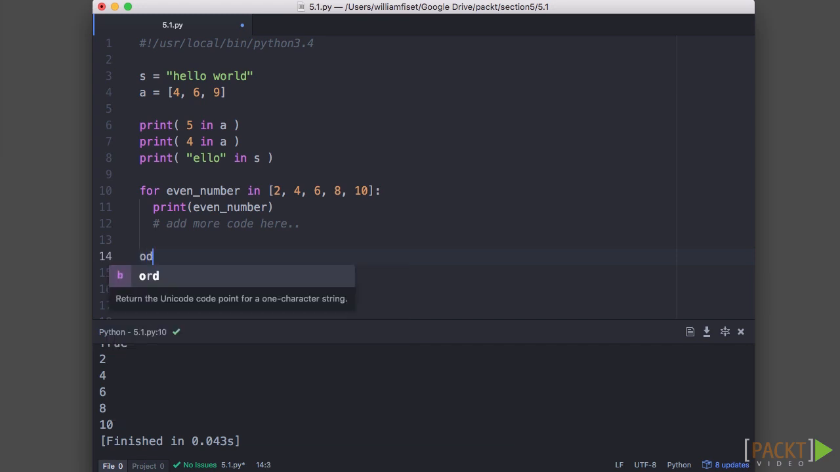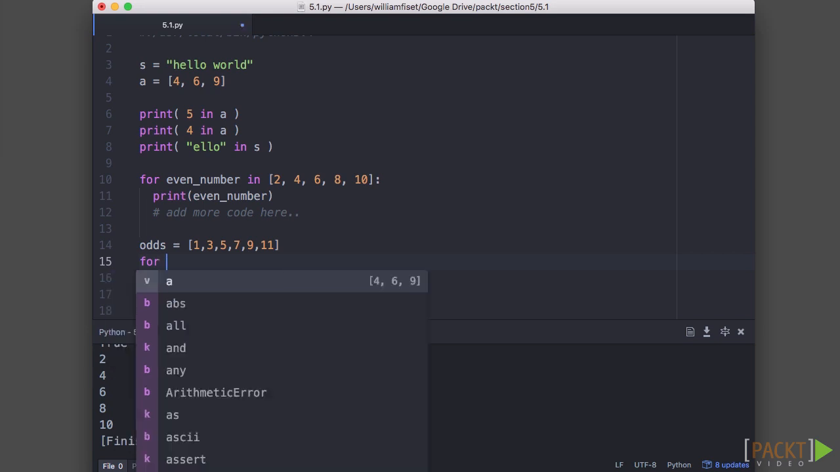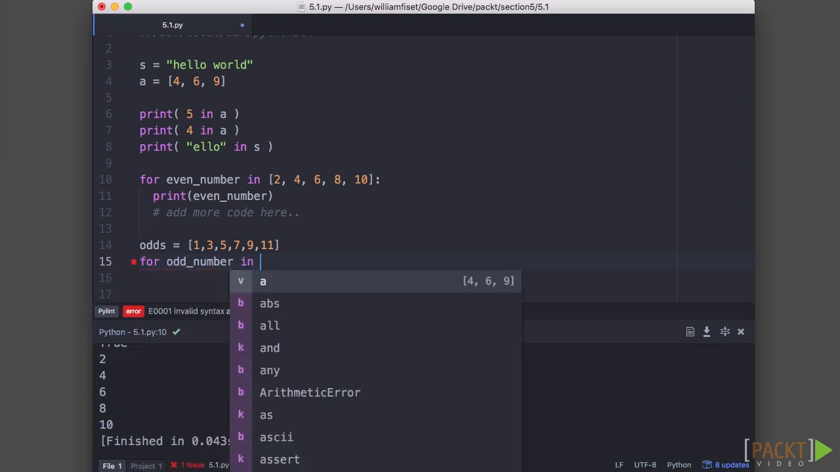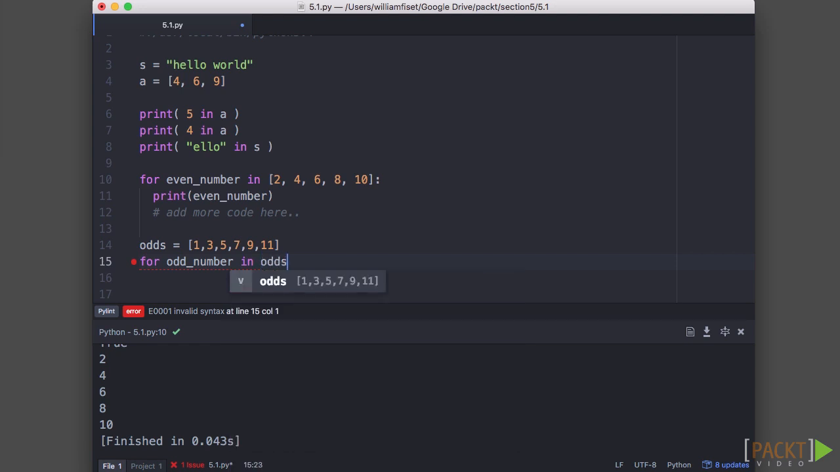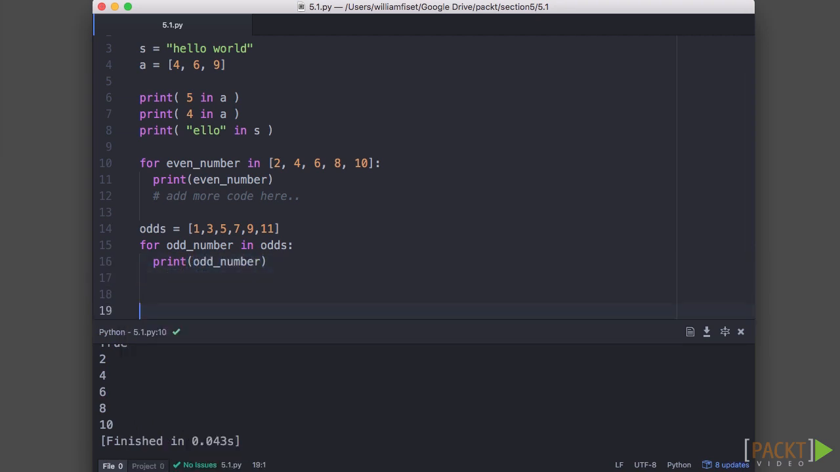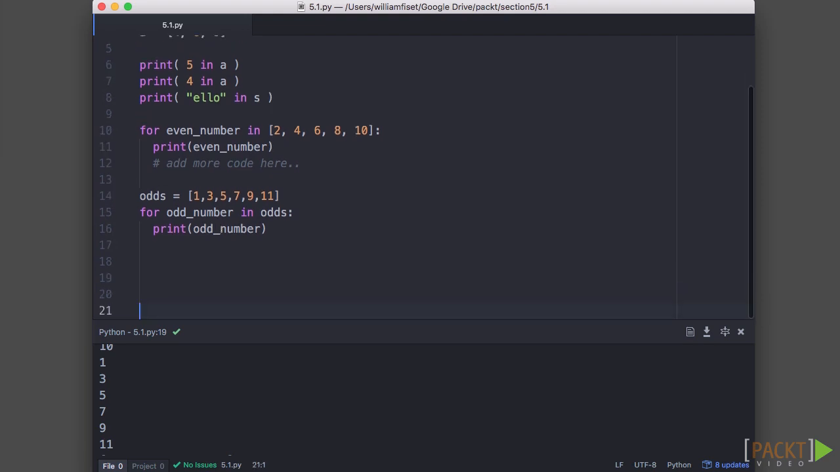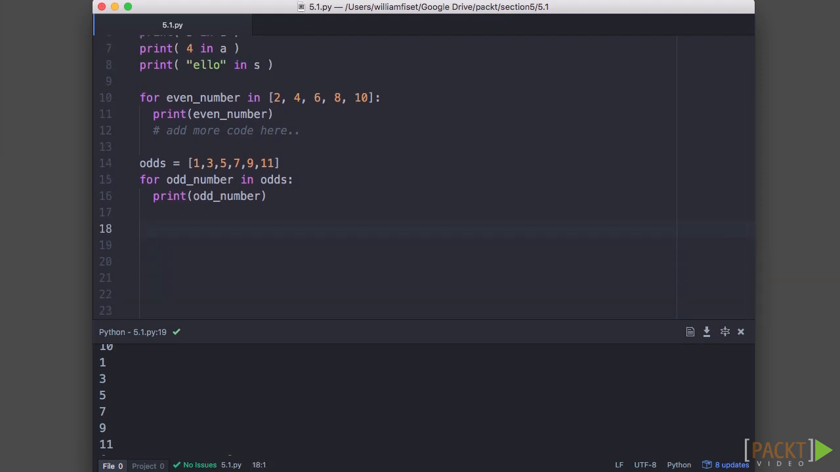For instance, let's suppose I have odd numbers, which I'm going to call odds. I put 1, 3, 5, 7, 9, 11. Now, we can do the same thing, but this time instead of explicitly creating a list, I'm just going to reference the list odds. So this is slightly different, but not that different. And we get 1, 3, 5, 7, 9, 11. However, this is another way we can do it.